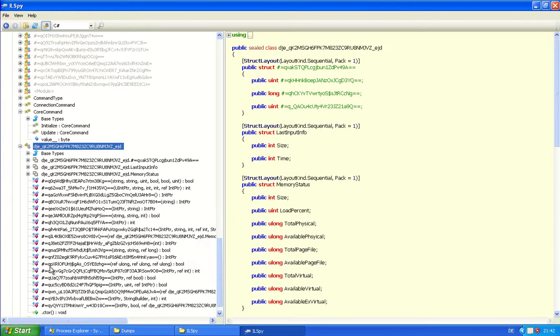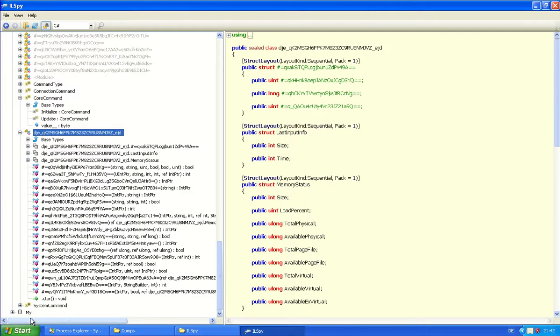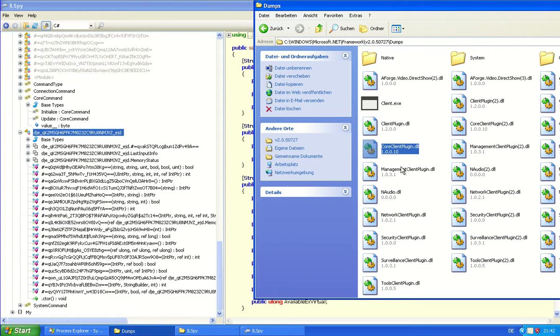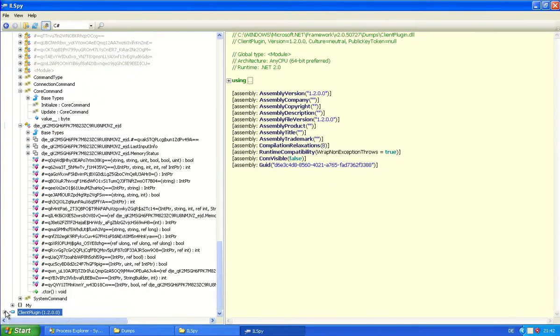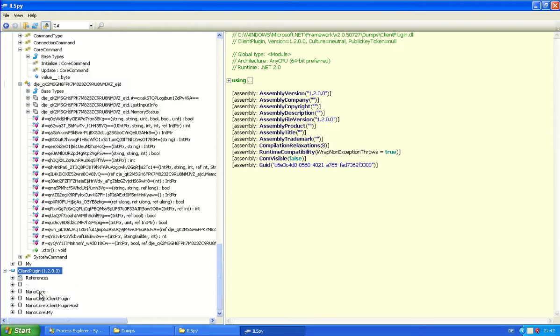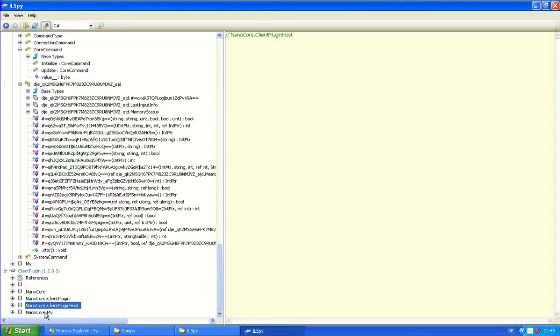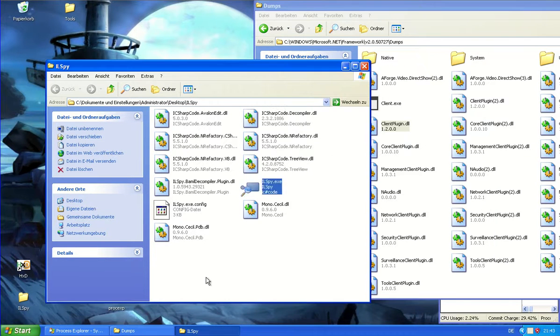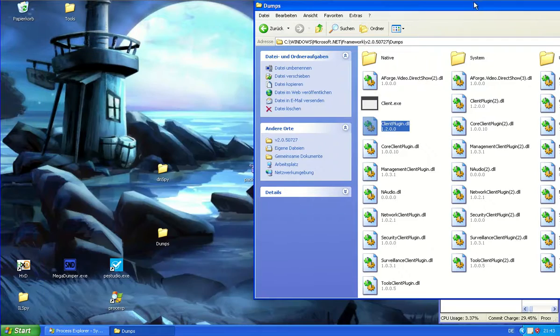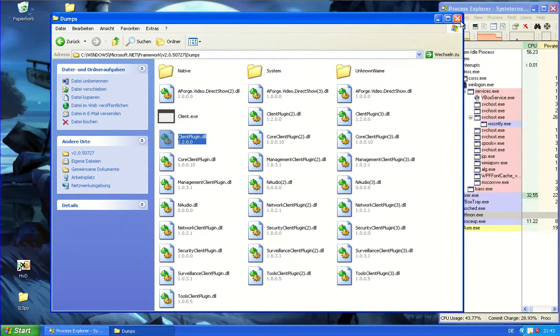Actually, I just wanted to show you that this is indeed a RAT. So you can believe me. And yeah, here it says NanoCore. This really is a NanoCore RAT. But feel free to use de4dot on these dumps and explore the code. Might be very interesting.